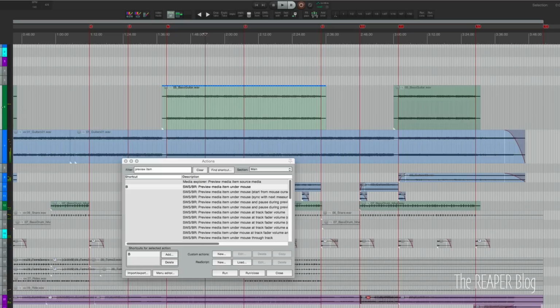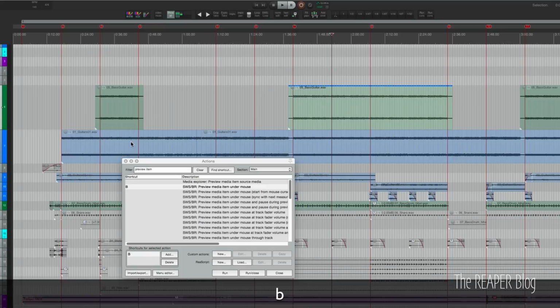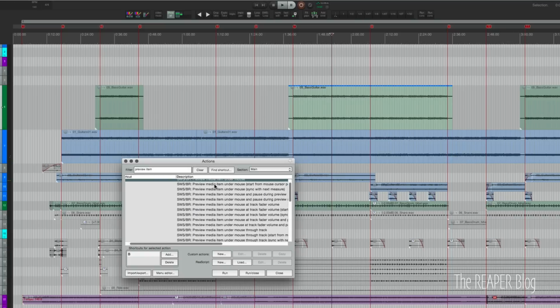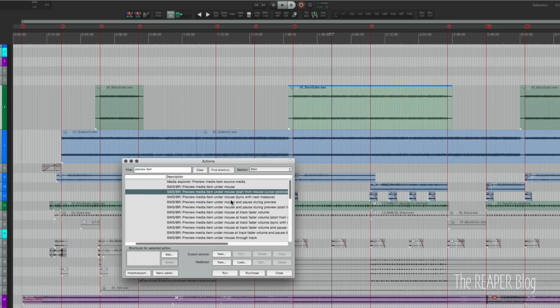And it's hard to tell, but the guitar track was playing twice. That's starting from here. Useful, but not as good as this one.